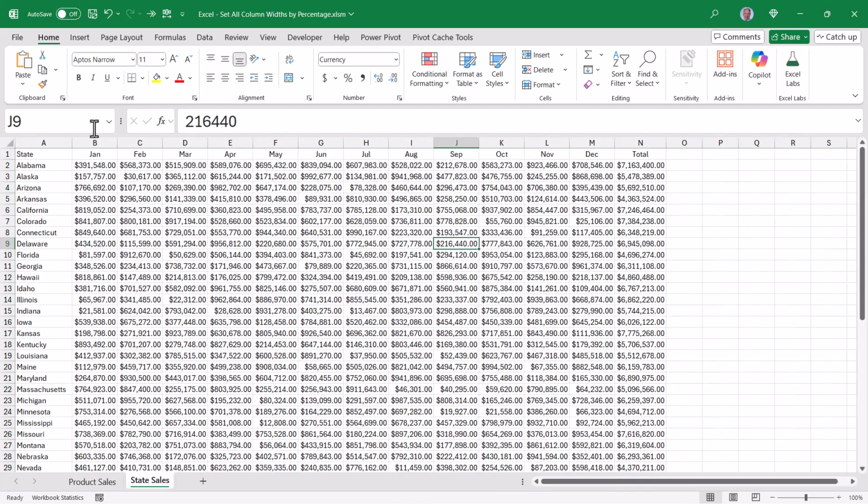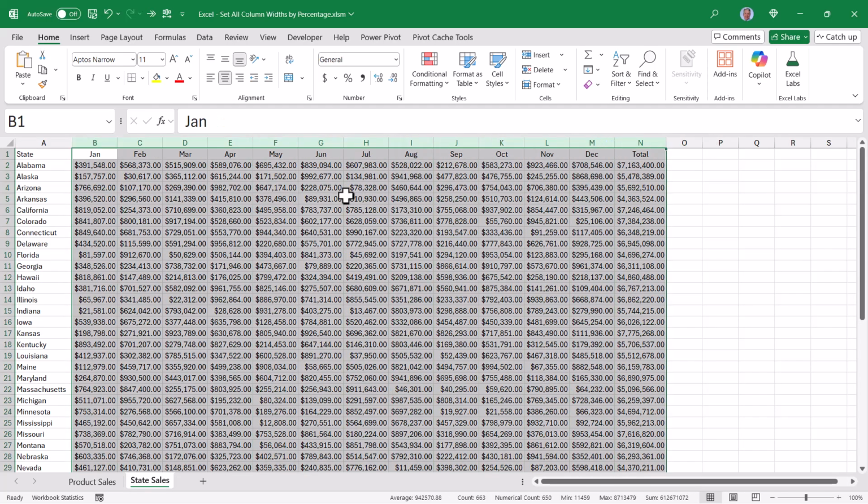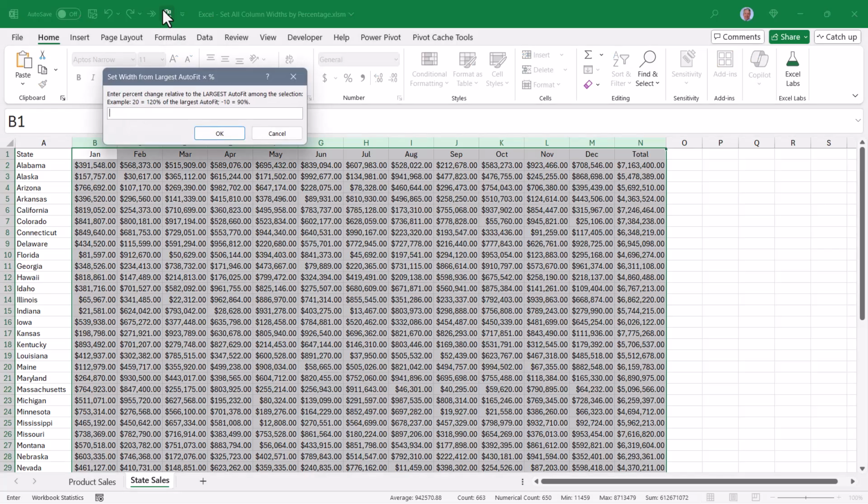So to do that, I'm going to highlight all of these columns with numbers. I'll go up to Fixed Percentage by Largest. If you type in a positive number, the largest column in the selection will get that percentage increase. If you type in a negative number, the largest column in that selection will get that decrease. Then whatever that number calculates to, all of the columns will receive that value.